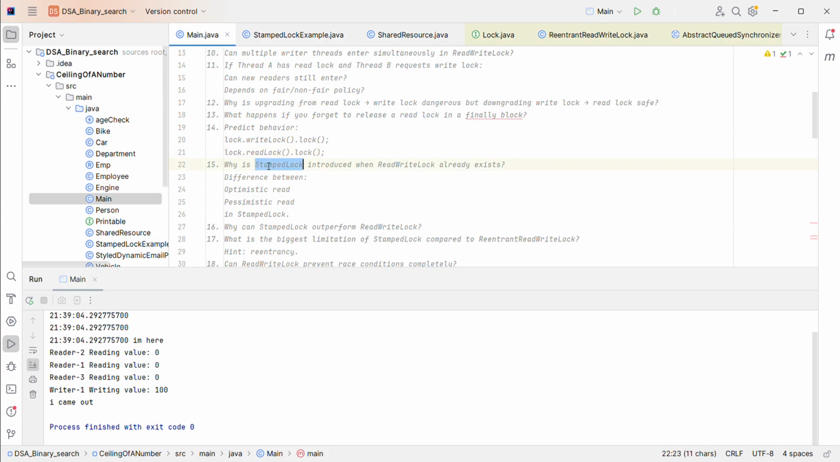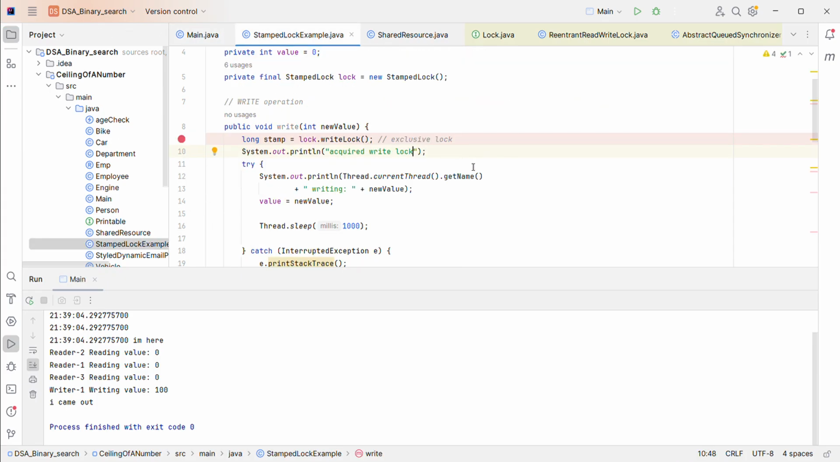Why was StampedLock introduced when ReadWriteLock already exists? This is also one of the very important questions. If you see in the ReadWriteLock, even for the read we are supposed to acquire the read lock, which is not fair, right? We are just reading. Why do we need to acquire the lock?